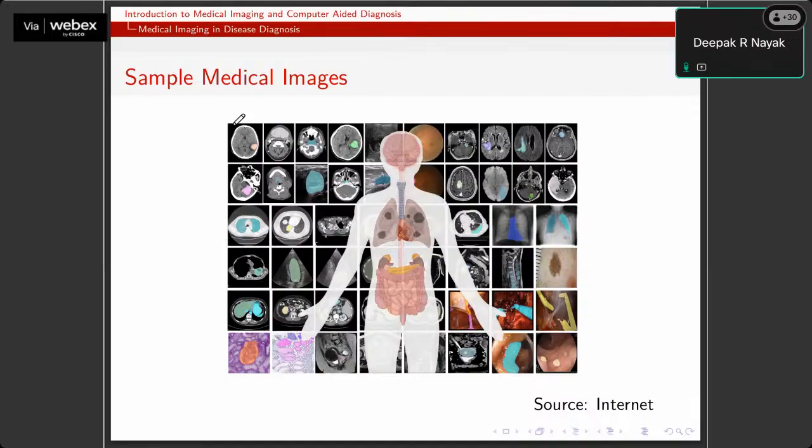Fine. So you can see there are some MRI images, some CT scan images, some X-ray images, some dermoscopy images, again some MRI images, some colonoscopy and endoscopy images, some histopathological images, and ultrasound images. There are different types of images you can see, and it is difficult for us to actually analyze this kind of images, because these are not natural images.